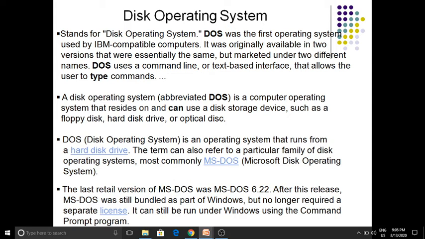A disk operating system is a computer operating system that resides on and can use a disk storage device such as a floppy disk, hard disk drive, or optical disk. Next, DOS is an operating system that runs from a hard disk drive. Within the hard disk, the DOS disk operating system will be situated.